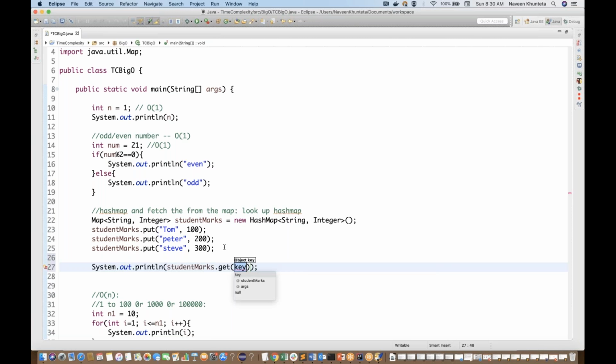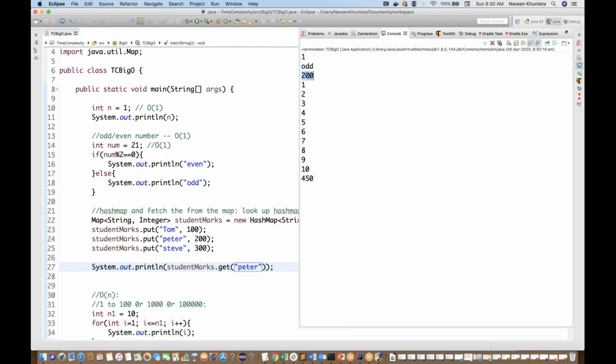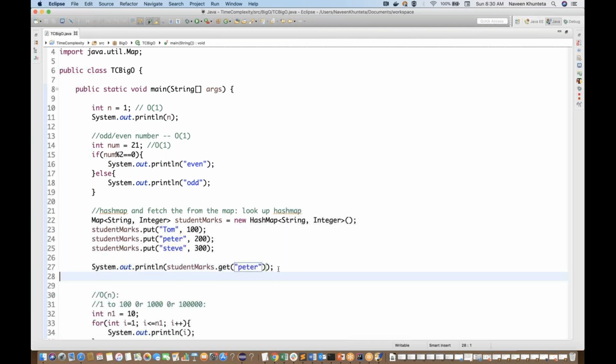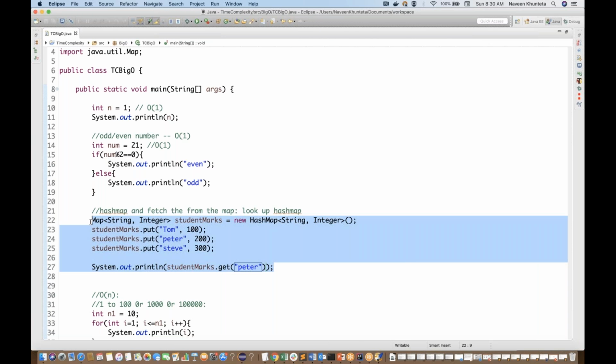The key is, let's see, what is the score for Peter? The score for Peter is 200, so I'll be getting 200 over here. See, I'm getting 200. It means if I ask what is the time complexity for this lookup hash map, this particular student marks map, you are just adding the value. It will be executed only once.